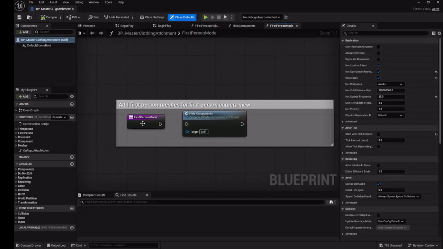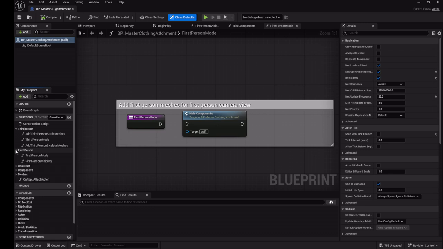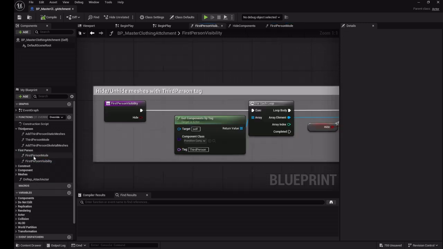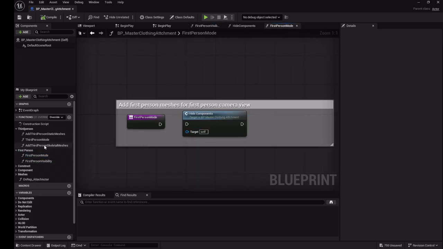Now, there's a couple things you can do. I don't know if we did this yesterday or not, but you can disconnect a lot of this stuff. Actually, I think I already did. Yeah, a lot of this you don't need. You probably still have in here add third person skeletal. You don't really need them because everything's getting added in the third person.